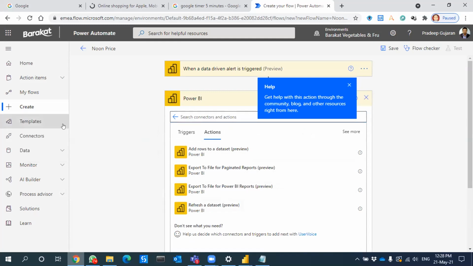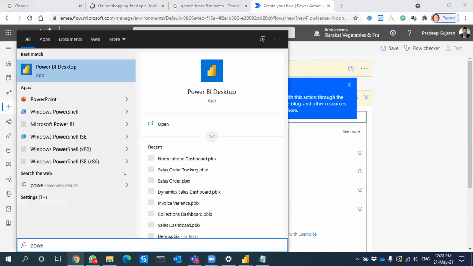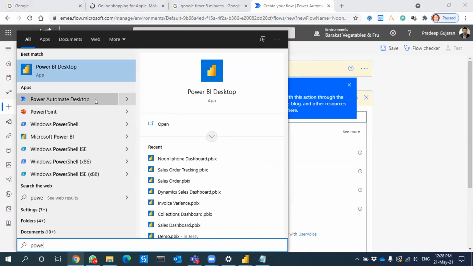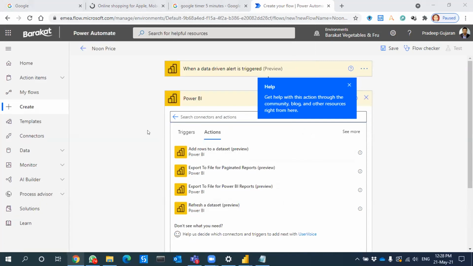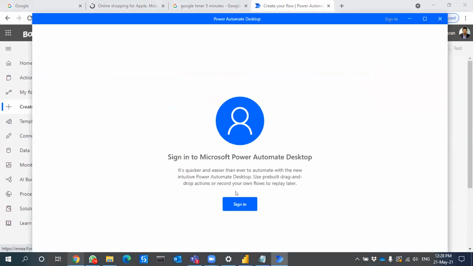Or there is one more option to that. This is like a built-in connector. So Power BI, basically the Power Automate, they are charging for using their connectors. There is one more which is called Power Automate Desktop. So this is based on the UI elements.